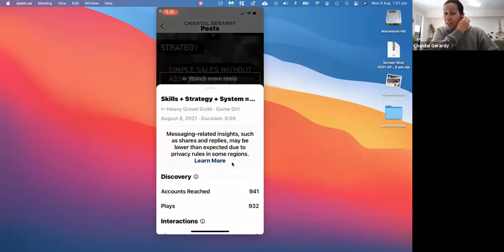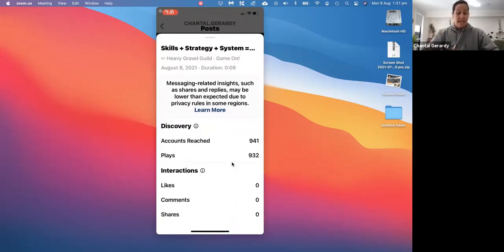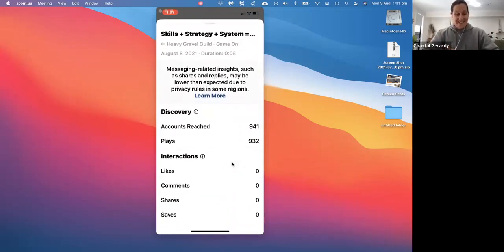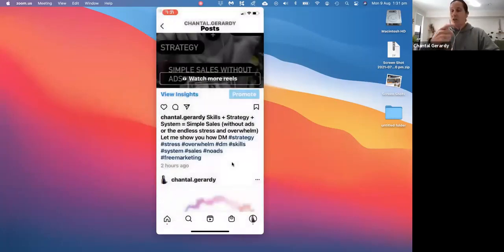So this was posted just before this, maybe an hour before the session. And I've had 941 accounts reached. Now, for me, I'm not too interested in the accounts reached or the plays. That's a bit of egometrics. For me, what I want to look at is the likes, the comments, the shares, or the saves. And obviously, only if you're going to create content that's going to get likes, comments, shares, or saves, that's going to help. So for brand awareness, you know, that's really quick.